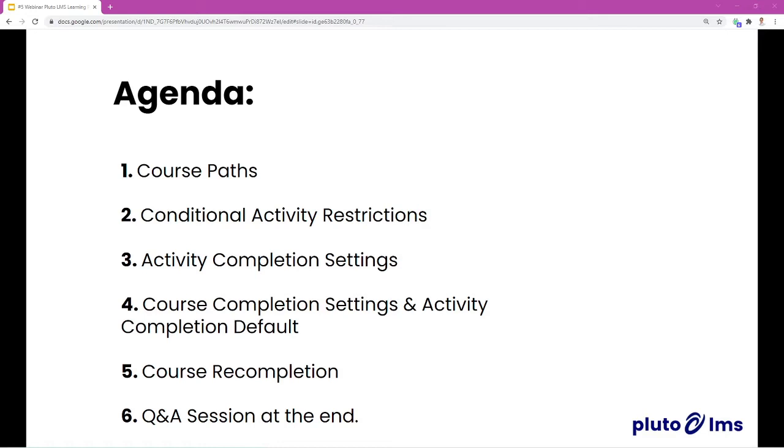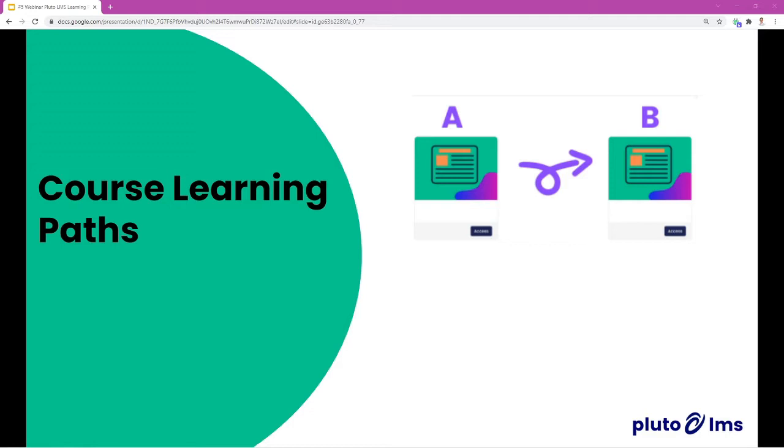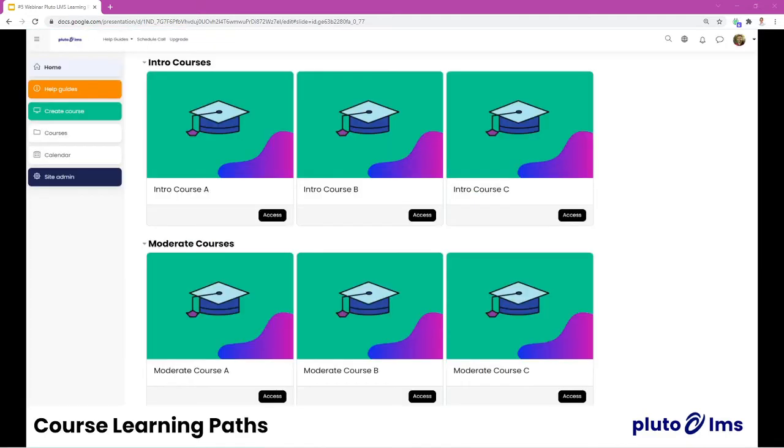Then we'll also take a look at activity completion settings and what those can look like. We'll take a look at the course completion settings as well as the activity completion default. And then lastly, we'll also take a look at course recompletion, which is useful for recertification and refresher courses. So we're going to take a look at all of that today, and we'll have a Q&A session towards the end.